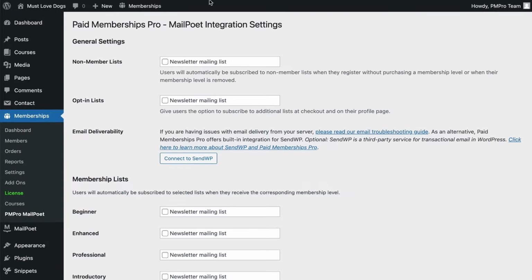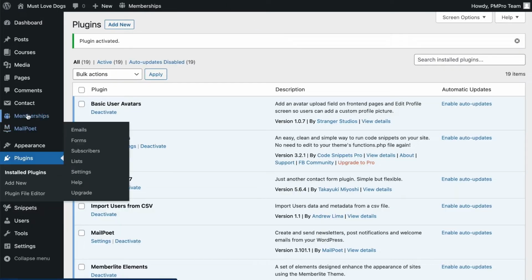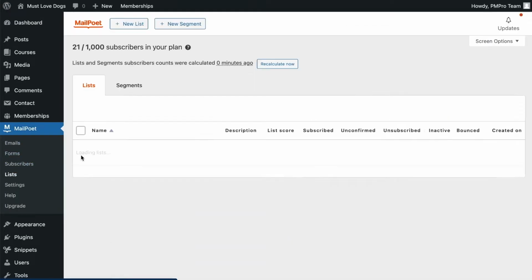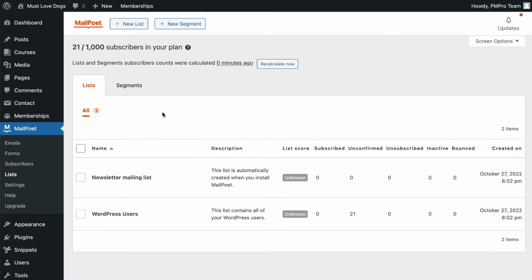Cool, so now that these two plugins are installed and activated, you're going to see a new menu item in your WordPress site here called MailPoet. And the first step of this demo I'm going to do is create some lists. When you think of your membership levels, what I like to do when I set up a paid newsletter is have a list for every level. It's a way to segment people.